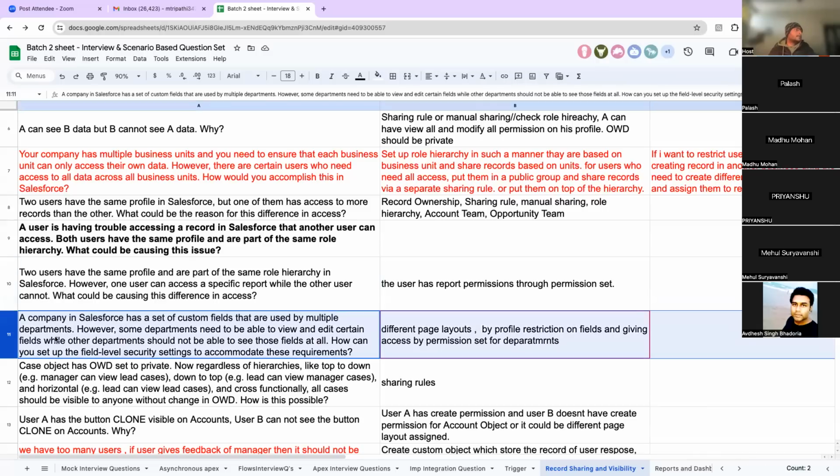Okay, now let's move on to question 11. It says that a company in Salesforce has a set of custom fields that are used by multiple departments. However, some departments need to be able to view and edit certain fields, while other departments should not be able to see those fields at all. How can you set up the field level security settings to accommodate the requirement?